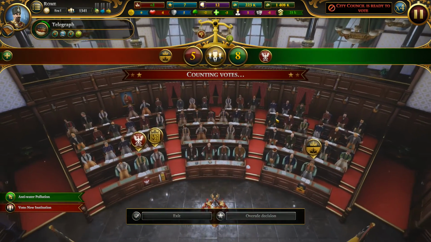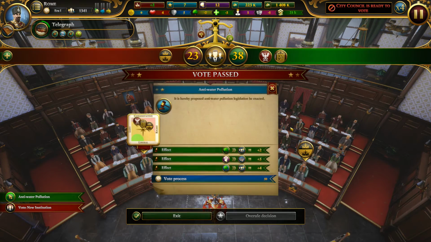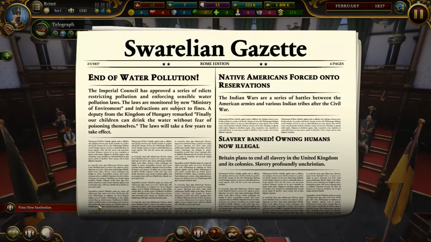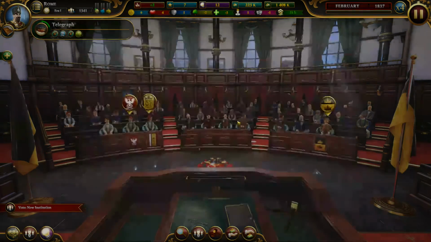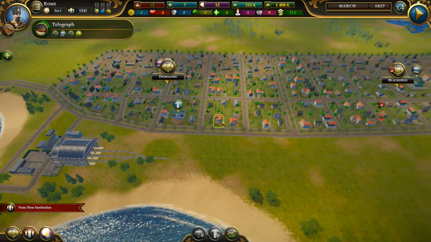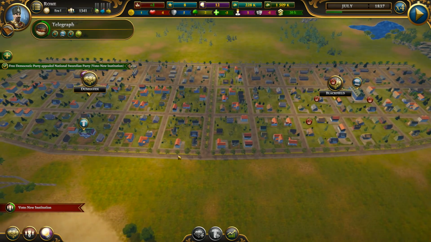Oh, the anti-water pollution. Yes, please. Shouldn't have any issue passing. Water pollution. Cool. End of water pollution. The Imperial Council has approved a series of edicts restricting pollution and enforcing sensible water pollution laws. The laws are monitored by the new Ministry of Environment, and infractions are subject to fines. Okay. Everybody's feeling pretty green.